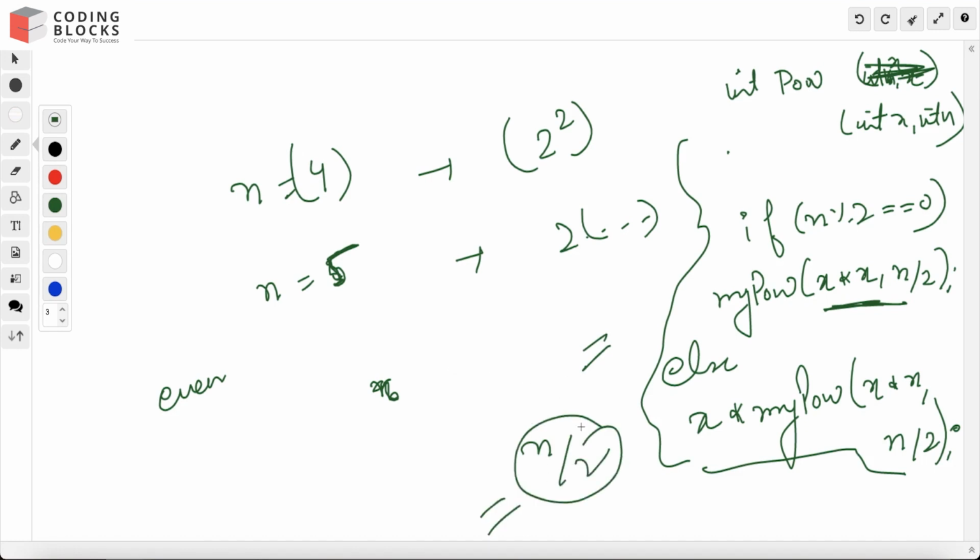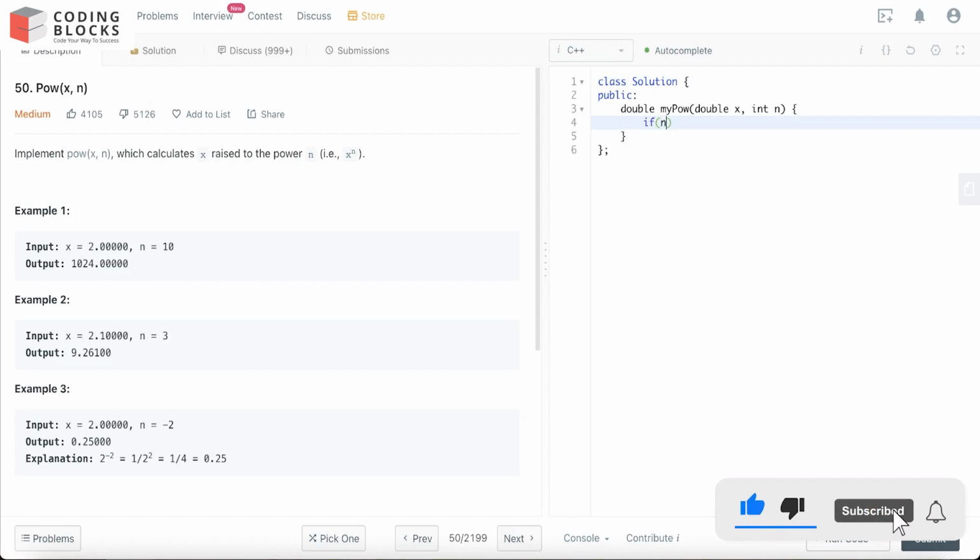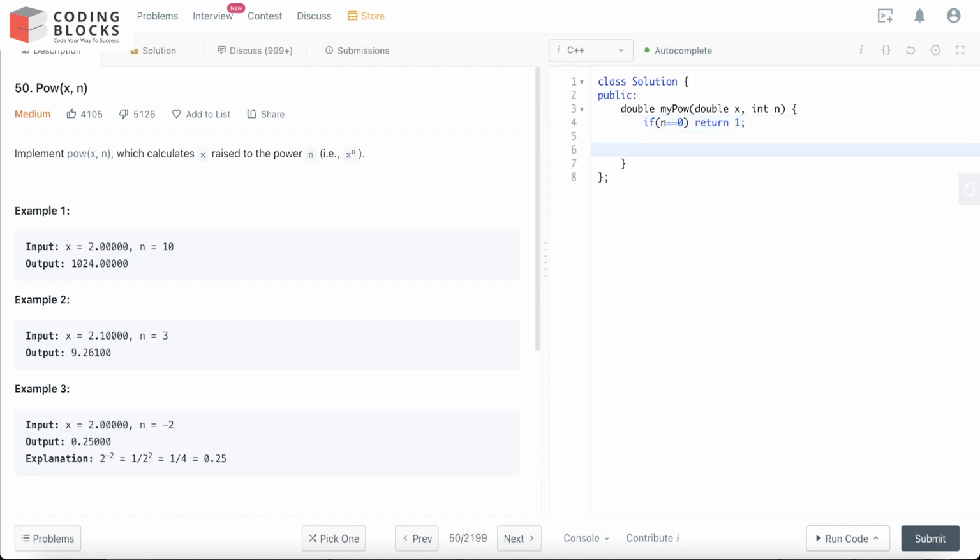So let's try to code this one. Let's first check the corner cases: if n is equal to 0, we'll just return 1. And if n is less than 0, for the less than cases we'll make n positive, and we'll set x equal to 1 divided by x.